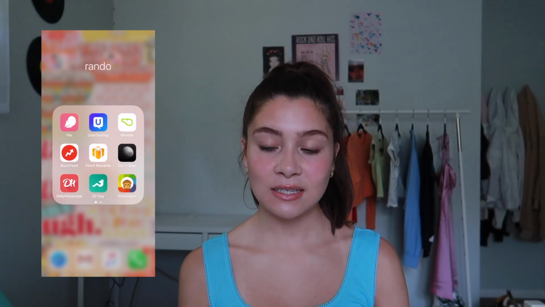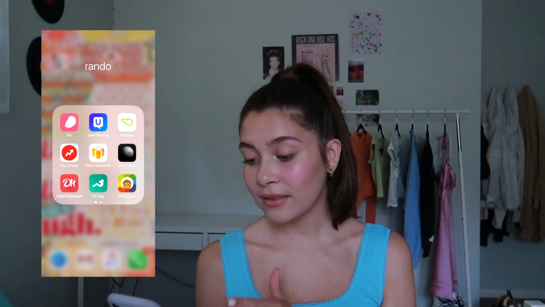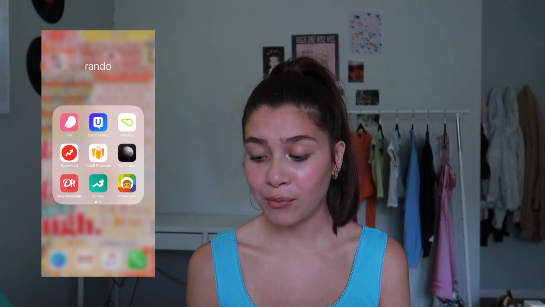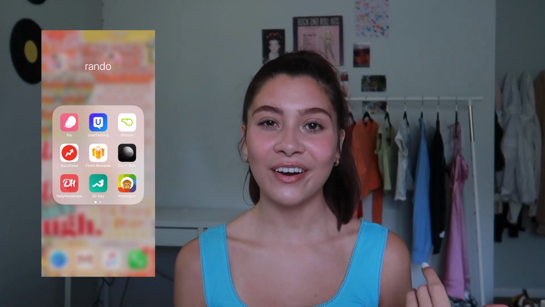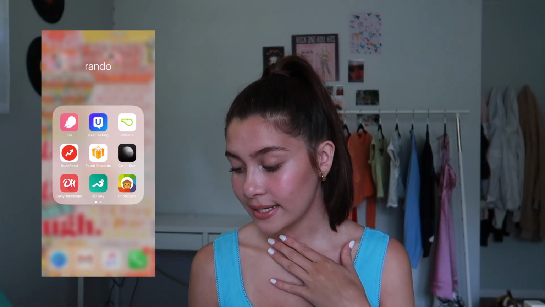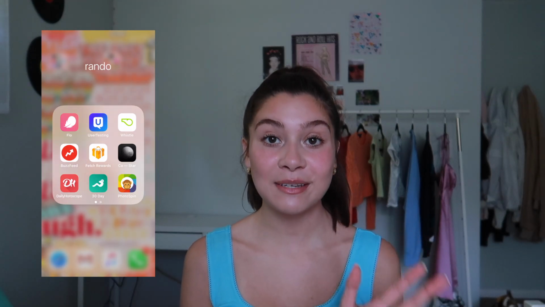So then we go into Rando, and it just has some random apps. The Flow app is a period tracker. I really like this app. It's accurate and it helps, and I think you should get it if you are a girl. And then user testing. Oh yeah, that's a cool thing you can actually make money on.